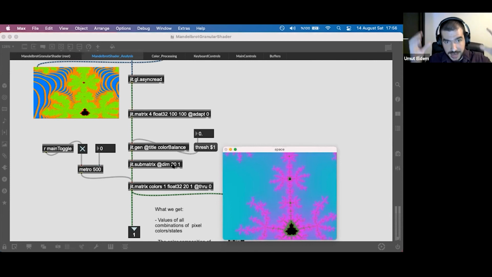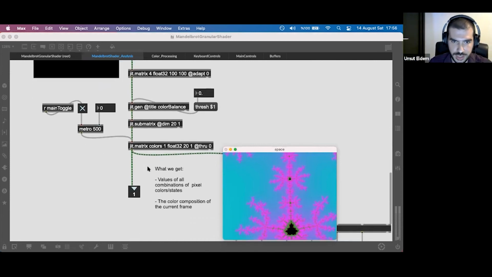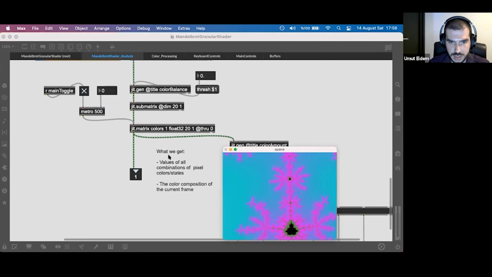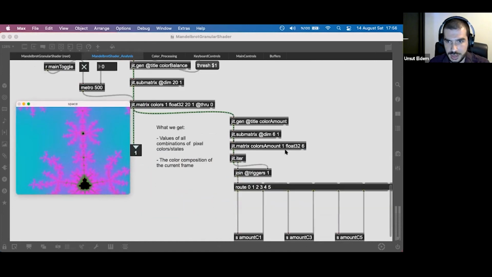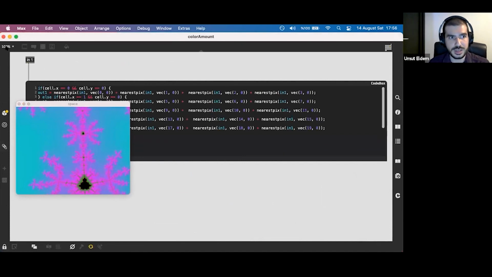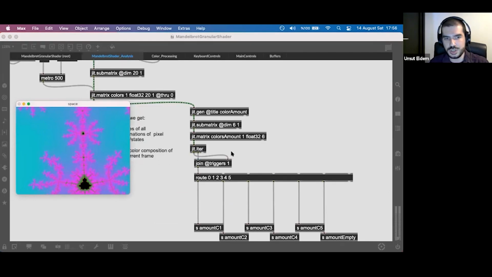I've done my analysis, compiled my data, sliced it up using JIT sub matrix, and then put it in yet another JIT matrix that I've called colors. So again, what do we get? We get the values of all combinations of pixel colors and states, and also the color composition of the current frame. For that, I've used yet another JIT-gen, yet another scary code box that ignores the neighbor positions and just gets 6 cells, as in how much of this is color number 1, 2, 3, 4, 5, and empty space.